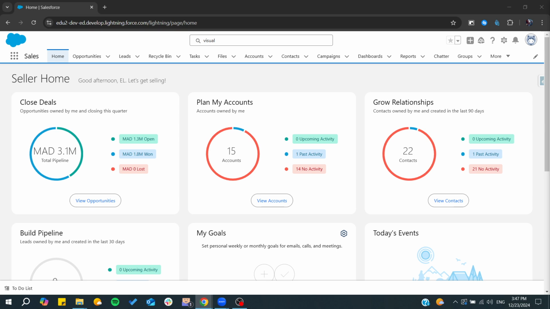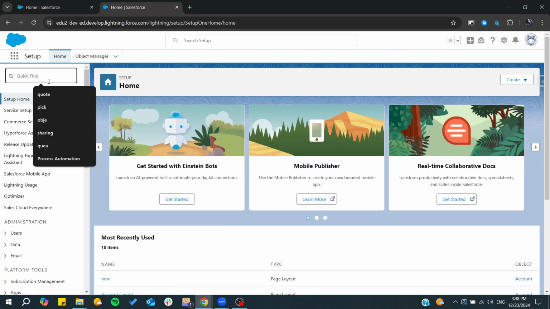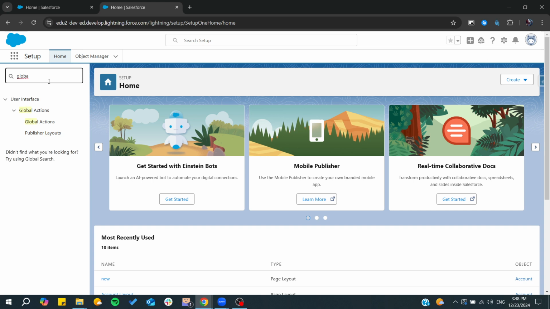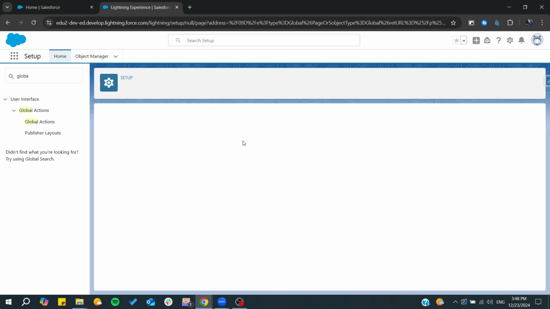So now we need to go to our setup, and basically we click on setup, and after that we need to search for global action. So here we just type global action and we will find our quick actions here. So now I'm just going to click on new action so we can start creating our action.